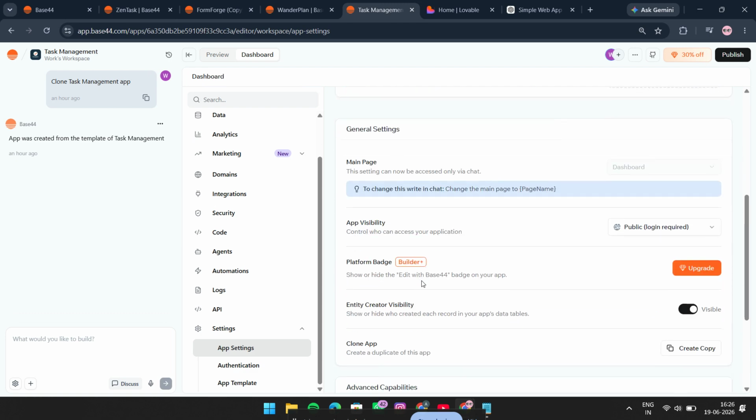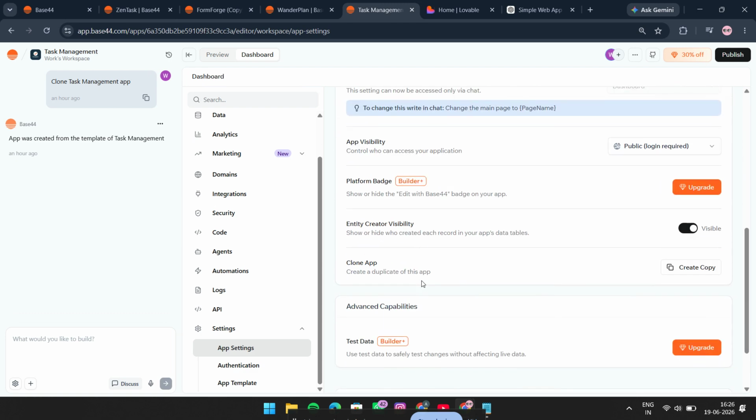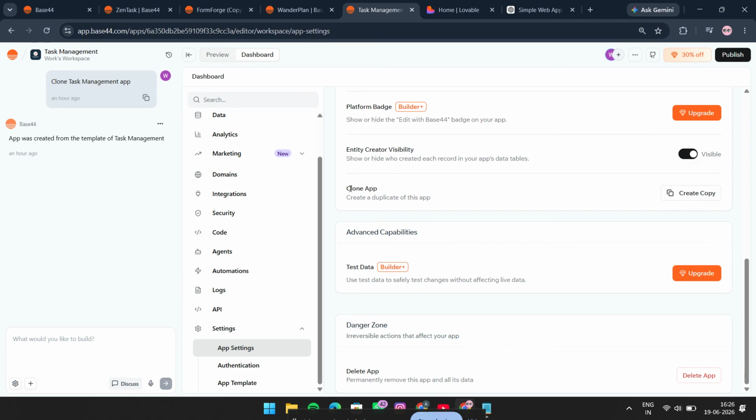Now scroll down on the right side until you find the Clone App section. This is the option Base44 uses to create an exact copy of your current project. When you see it, click Create Copy.